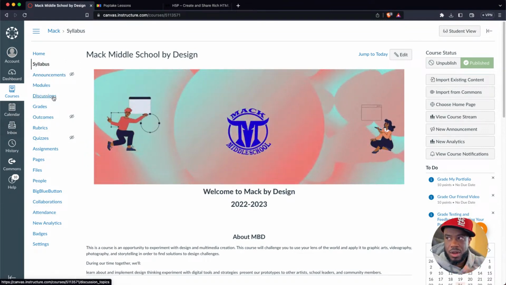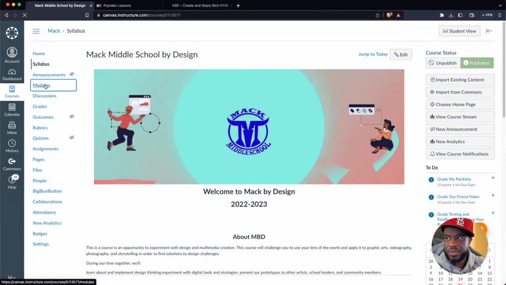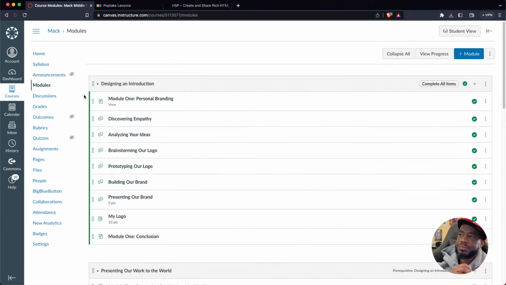You've got your calendar and all that wonderful stuff, but let's totally avoid all that and get right to the modules. The modules are going to be the large pieces of your course, whether that's a project, a week, or a day. I always encourage teachers to think in larger chunks rather than smaller chunks. If you're using Canvas on an hourly or day-by-day basis, it's going to get really complicated and really large.